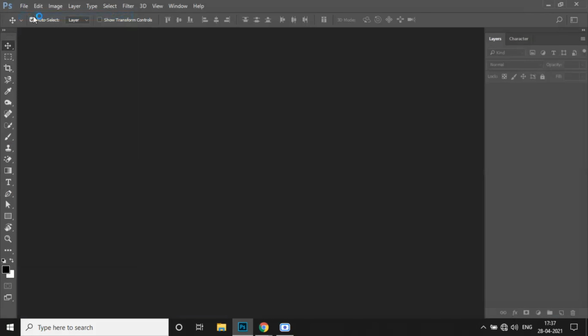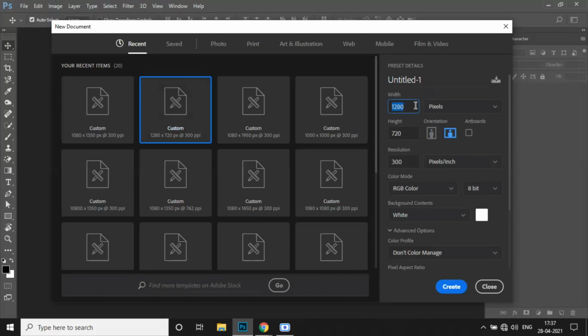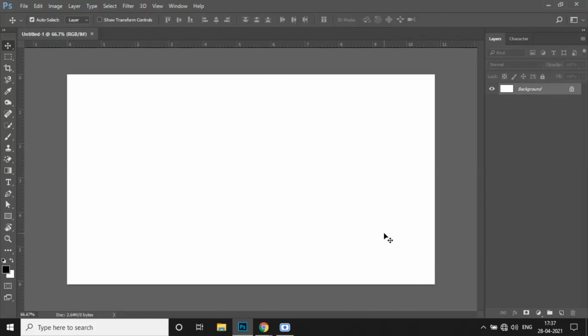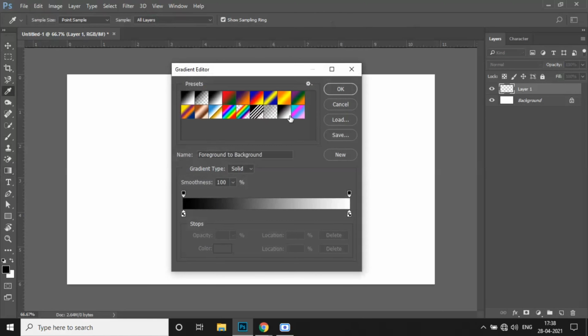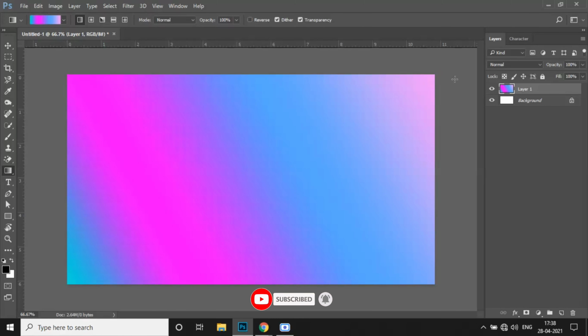Hello. Today in this tutorial we are going to learn how to create stroke text effect in Adobe Photoshop. Create a document. Create a new layer. Select the gradient tool. Drag the cursor from one corner to another corner of the canvas to create a linear gradient.